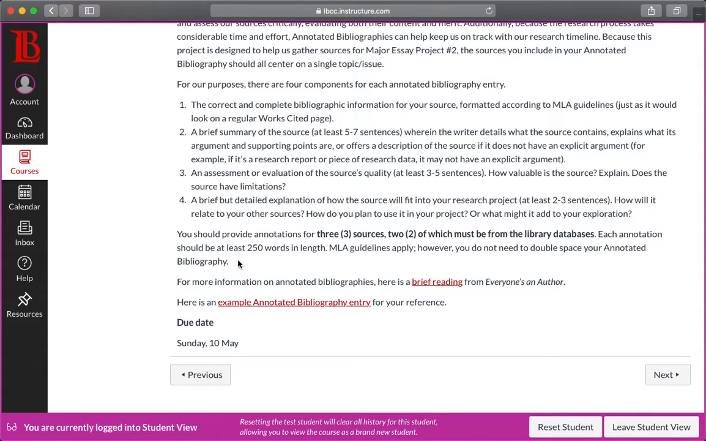So that's the only thing that MLA stipulates, is that it should be double spaced, but for the annotated bibliography, we don't need to double space it. It just looks a little neater and saves a little space. That's not necessary. So I have some resources for you, some links.